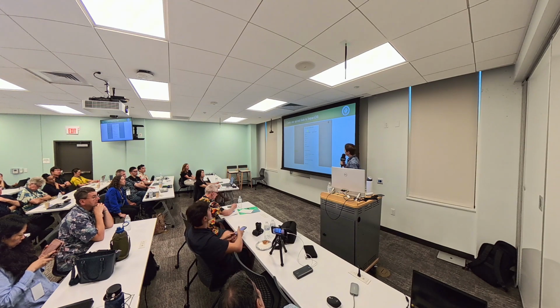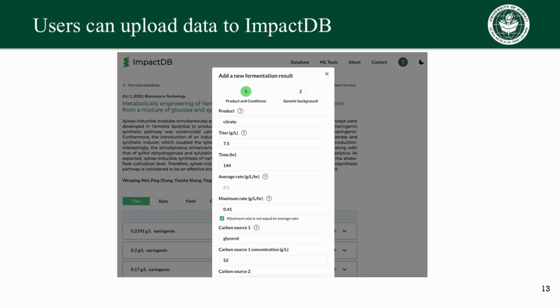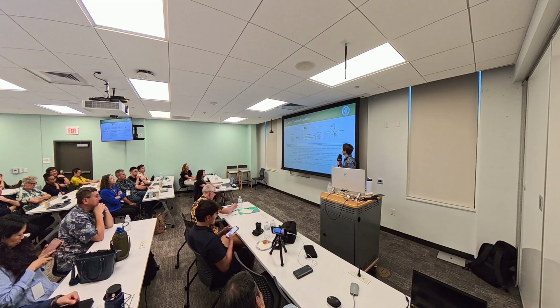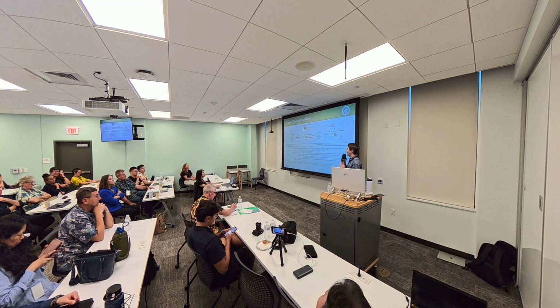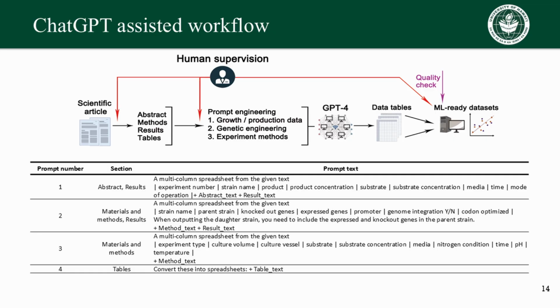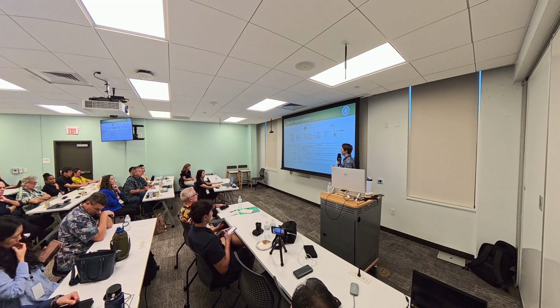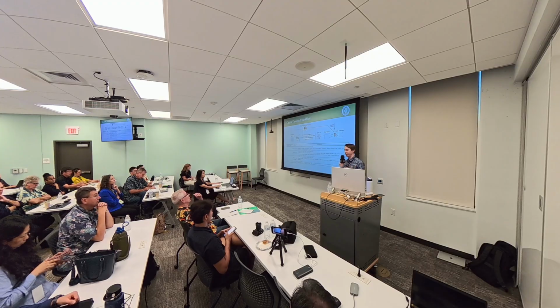So users can upload data, it's crowdsourced, but it's a very laborious process. It can take a grad student 4 hours to extract data from a single paper. So we wanted to use AI to speed up this process. So we call this like AI data extraction. It's a pretty hot field right now. And so it's all human supervised, but you put in different sections of the article into like your AI agent. And then these are the exact prompts that we used. And then you get out data tables that can be used to upload data to ImpactDB.